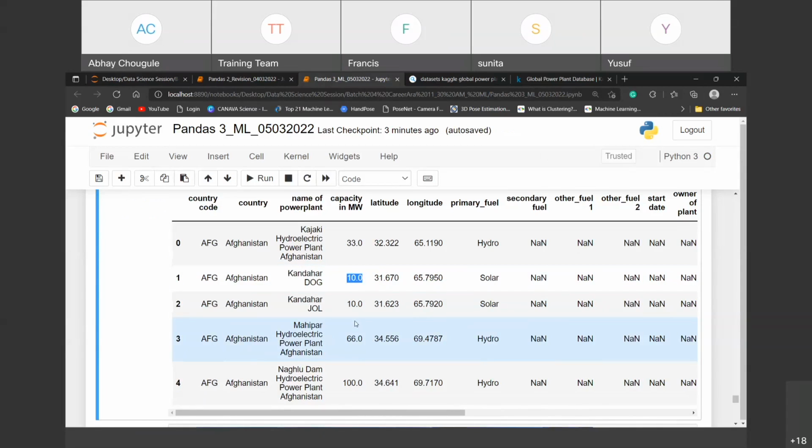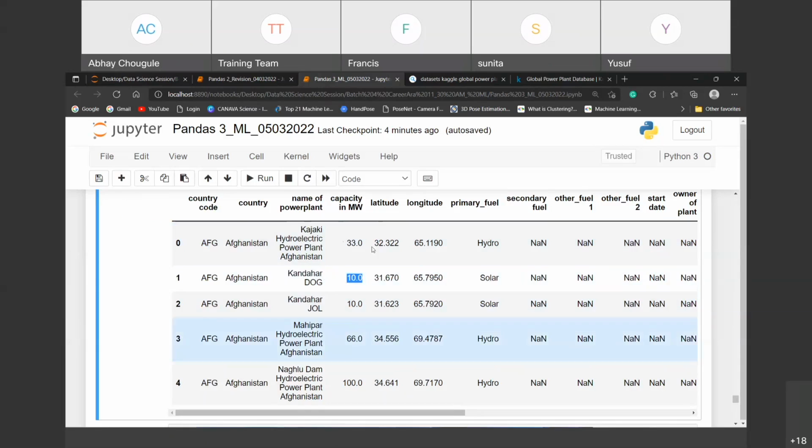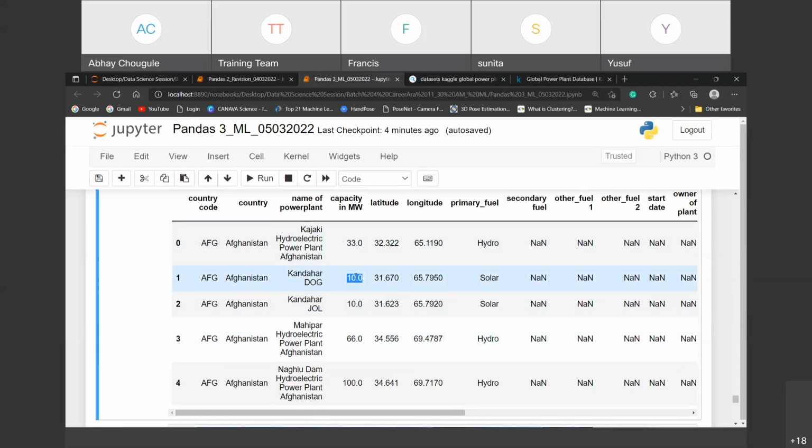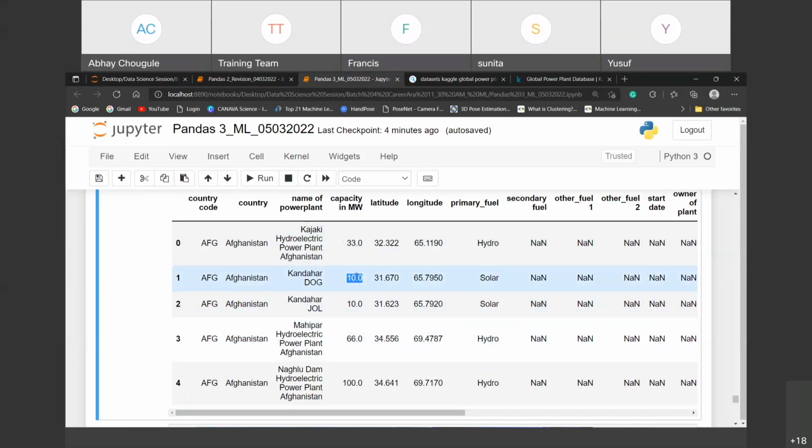The first thing you should do is ask the authorities of Afghanistan about the Kandahar power plant. Second thing, you can calculate the mean of the whole capacity of megawatt column, check the mean value and pass it there. Third thing, slice down the Afghanistan data only, calculate Afghanistan's capacity of megawatt, and then apply it.